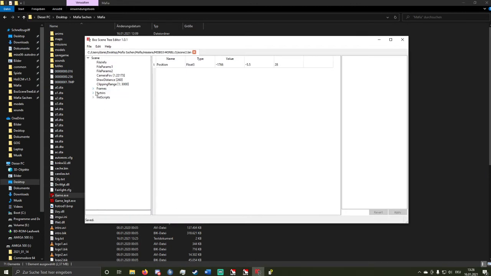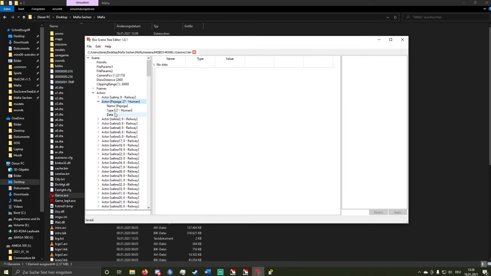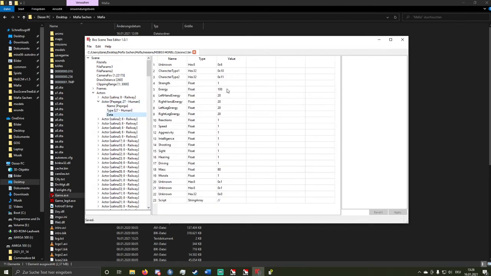So let's go to the actor again, to the actor Pepega, and change some stuff here. So character type 1, we'll change that to 02 to be a friend, okay? Because aggressive is a bit bad.